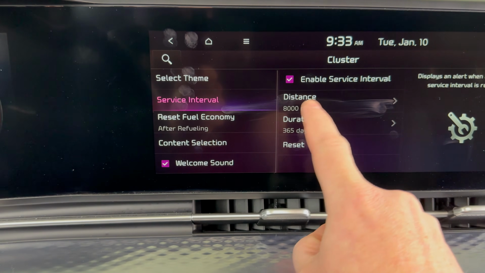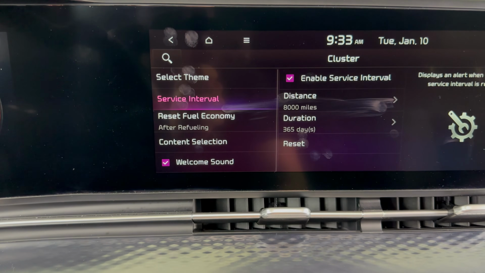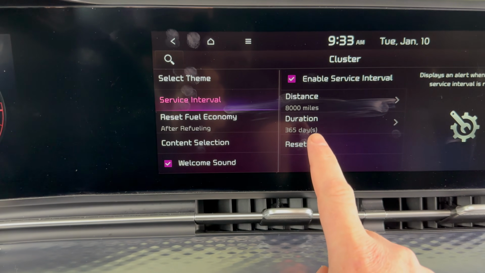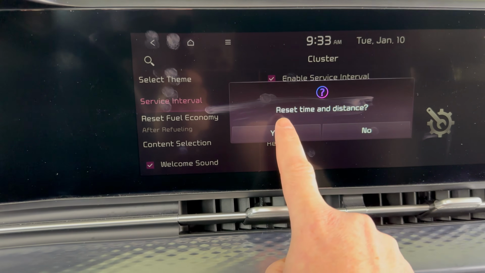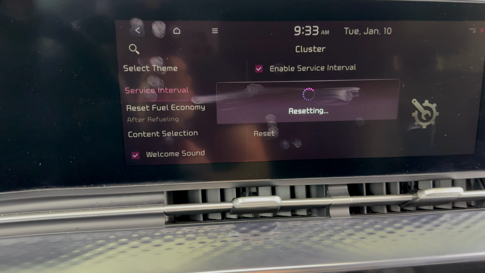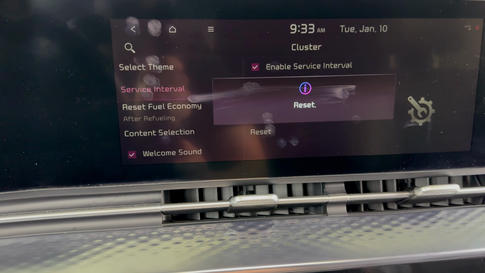And from here, you can adjust the distance or duration. This one was just reset, but to reset it, we'll click Reset. And then Yes. And as you can see there, it's been reset.